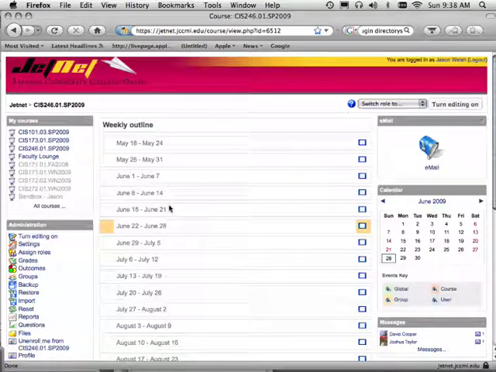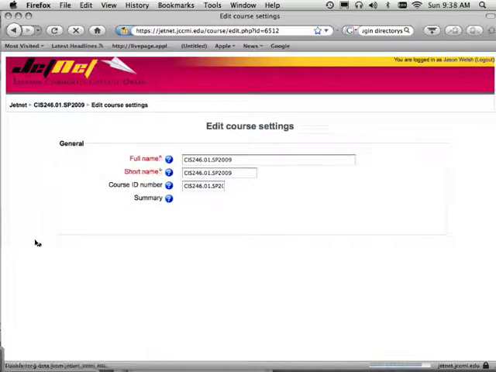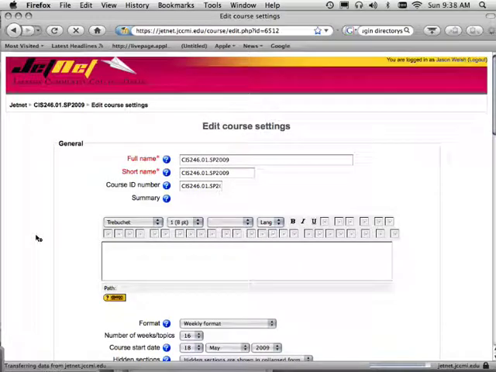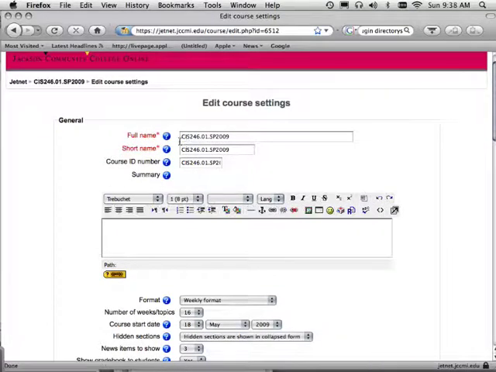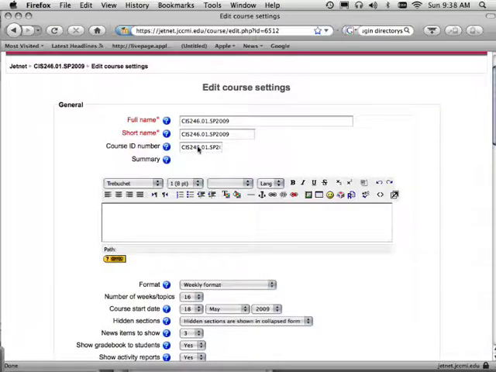Okay, so now the basics. Let's go into settings. Under settings, I'm allowed to title my full name of the class. Here's a short name and the course ID.